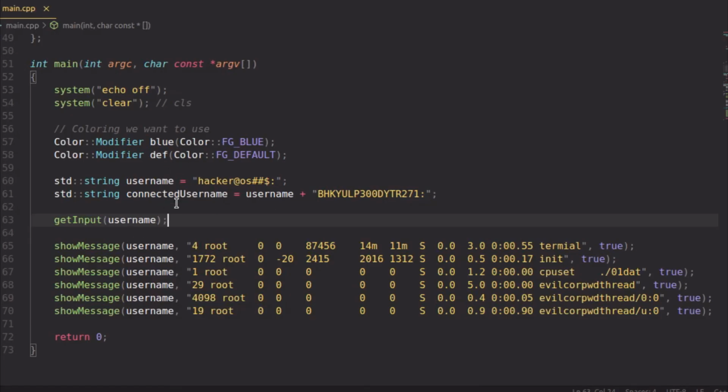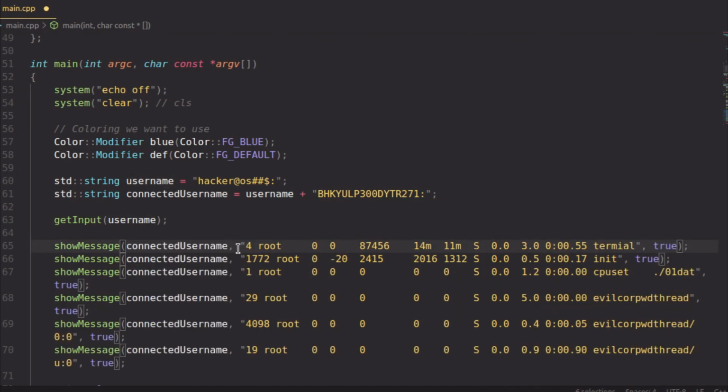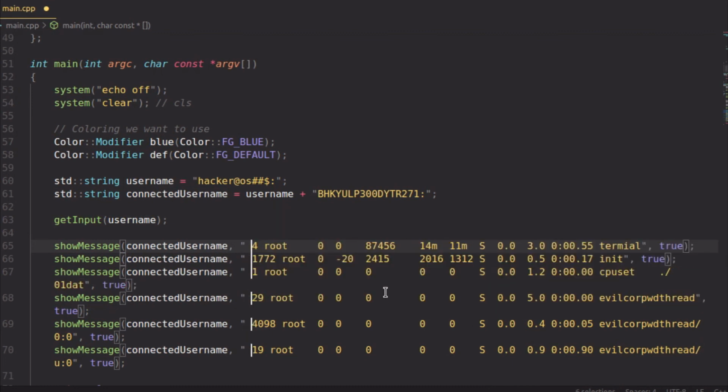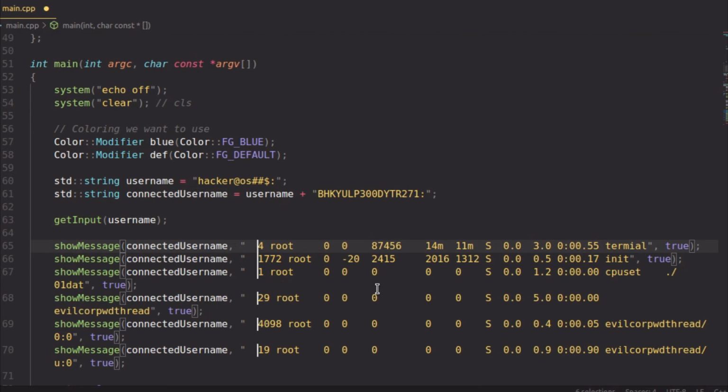So here, instead of username, I'm gonna go connected username, and I'm just gonna go whoopsie daisy. Veep. Now it's connected username, and then I want to add more spacing between these. So I'm going to add 1, 2. Add a third one if you want. I'm just going to add 2 because I think it looks good with just 2.